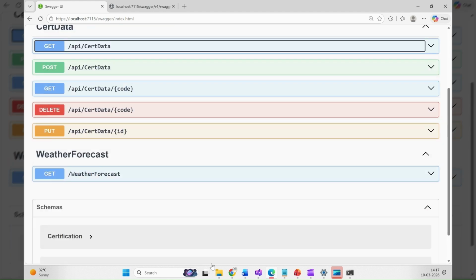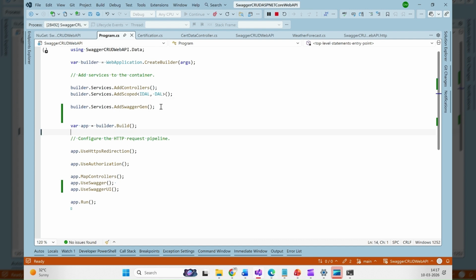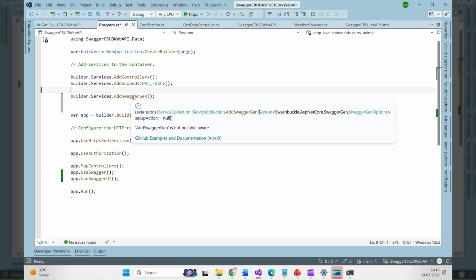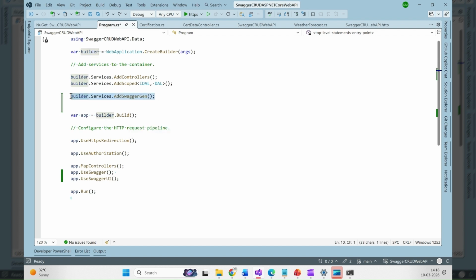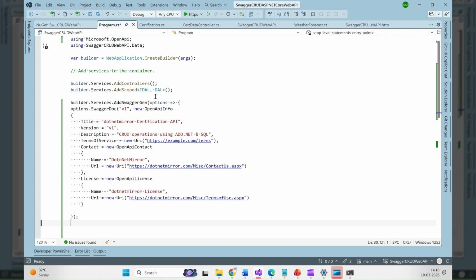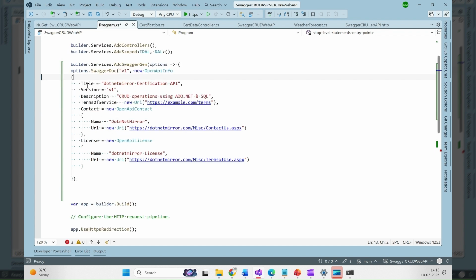Now what we will do is we will extend a few more bits. So let's stop this. So now I'm going to extend a few options to this add Swagger gen. So let me get those. Now I'm trying to replace it with the options. In this, I'm trying to pass the title, the version of my API, the description, the terms of service, and the contact information. All these options you can inject into this add Swagger gen.